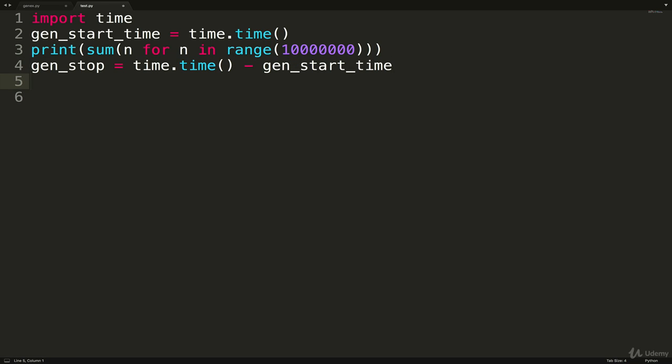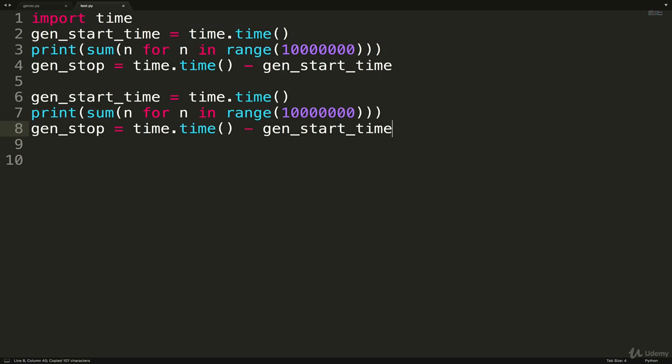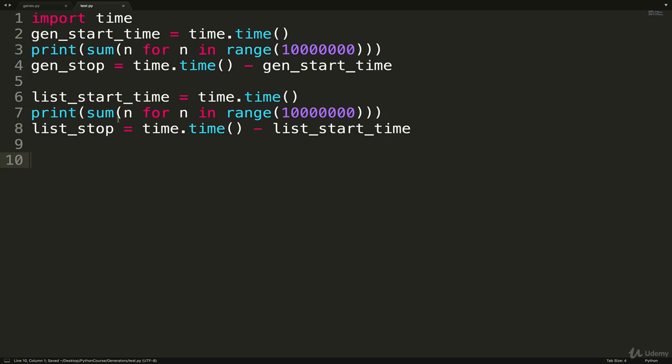Okay, then we're going to do the exact same thing, except I'm going to call all of these variables list_start_time, list_stop, and we'll add in the list comprehension there. So now we're turning it into a list first and then summing all those things together.